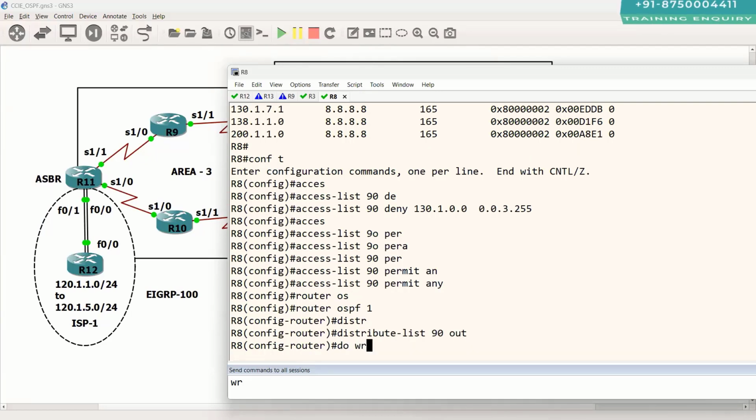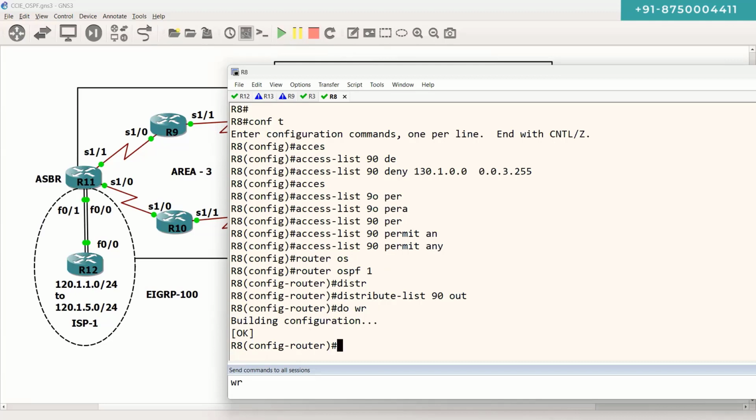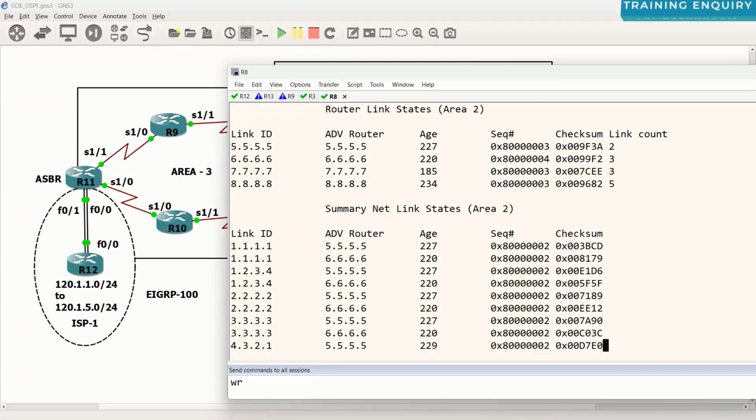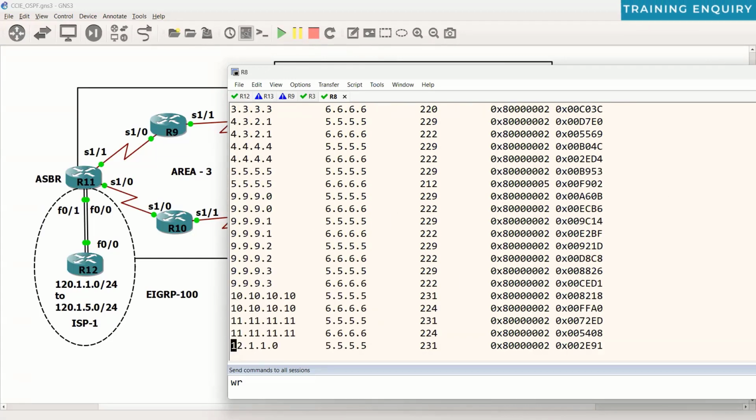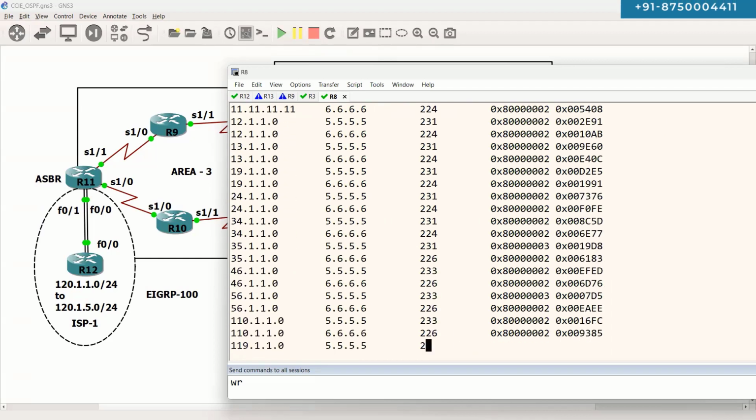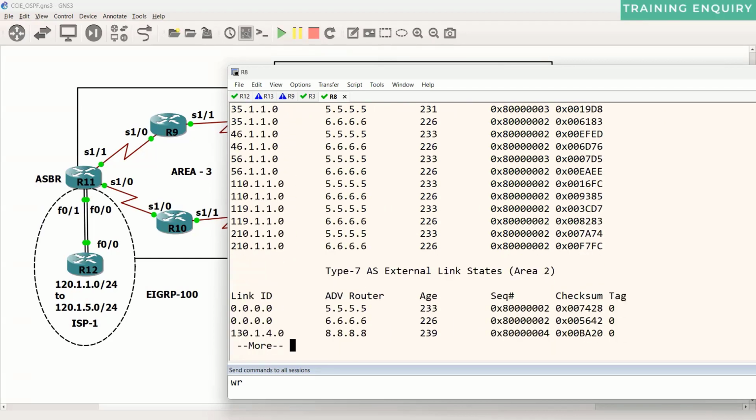We can do that. Remember that distribute list in the out direction does not work on OSPF, because distribute list is going to filter the routes, and in OSPF, LSAs are exchanged. So distribute list does not work in the out direction in case of OSPF, except for ASBR. If we apply this distribute list in out direction on ASBR, it is in fact going to filter the LSAs in the show IP OSPF database.